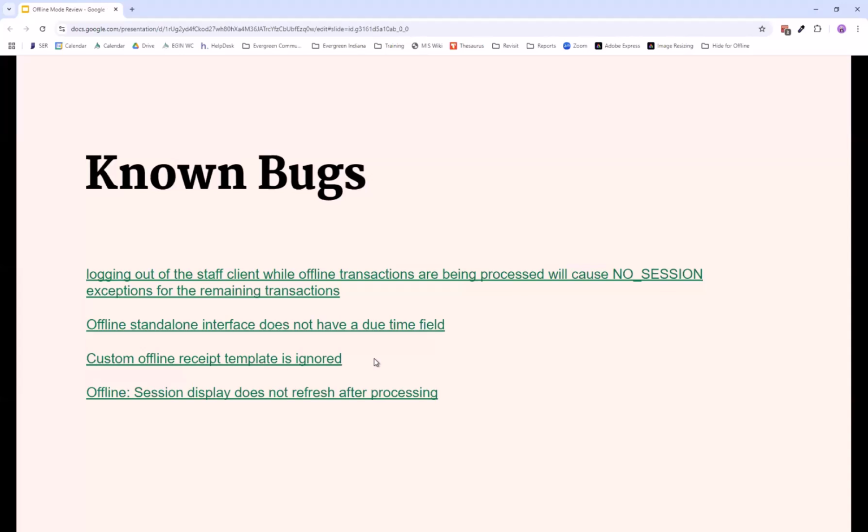And then the fourth one, it means that you will need to manually refresh the screen after clicking process. This is for local admins and Circ1s. And again, we will show you what that means.